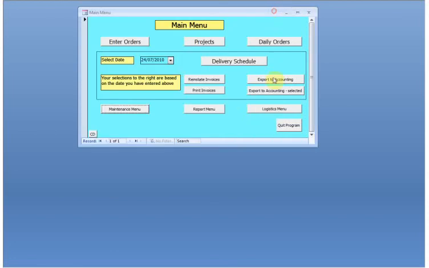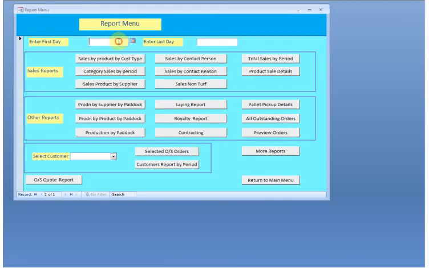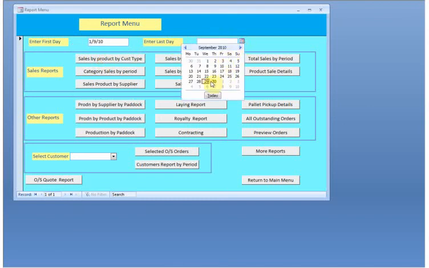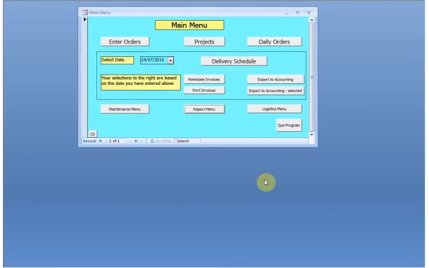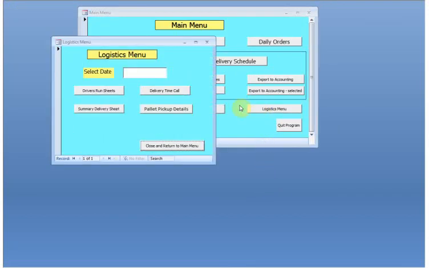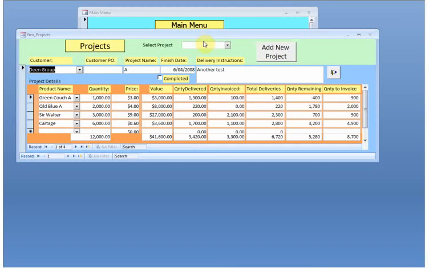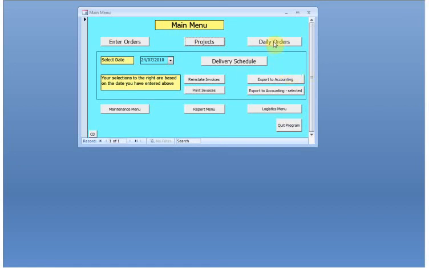Reports menu lists all available reports. Just input the first day and the last day of the report range needed and click the appropriate report. Logistics menu opens a form to track communication with customers about their upcoming deliveries. Click the Projects button to produce a form for tracking large projects involving deliveries over more than one day. The Daily Orders button produces a reconciliation report comparing Turf Invoicer invoices with accounting invoices.